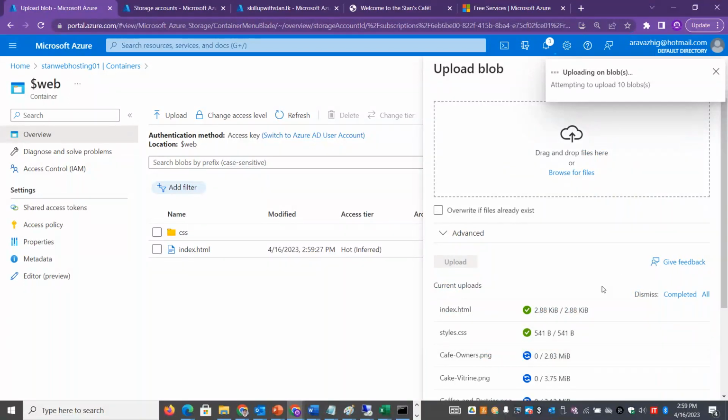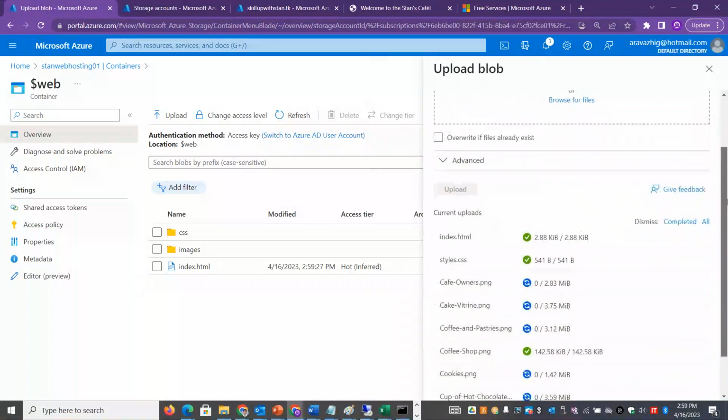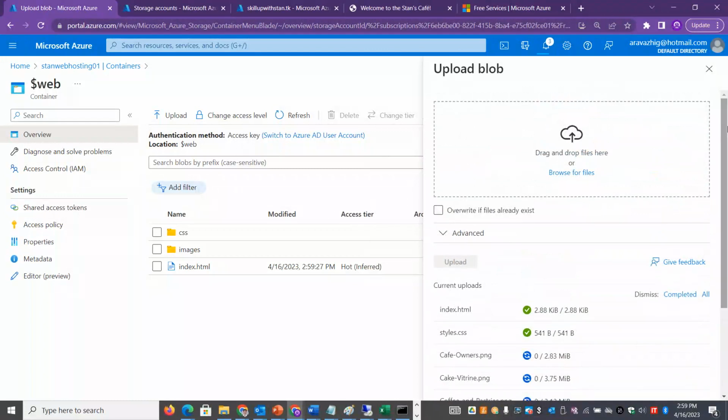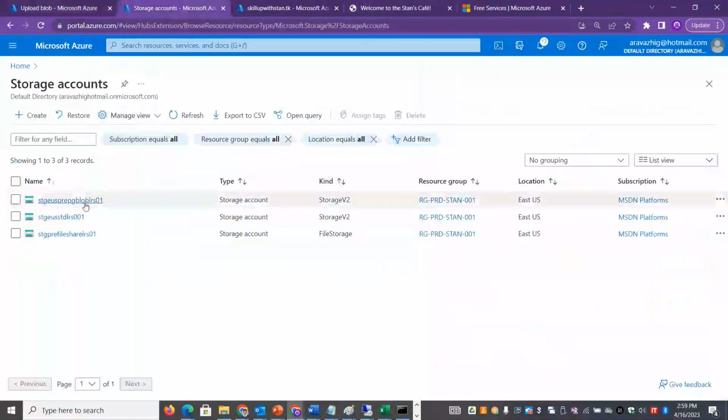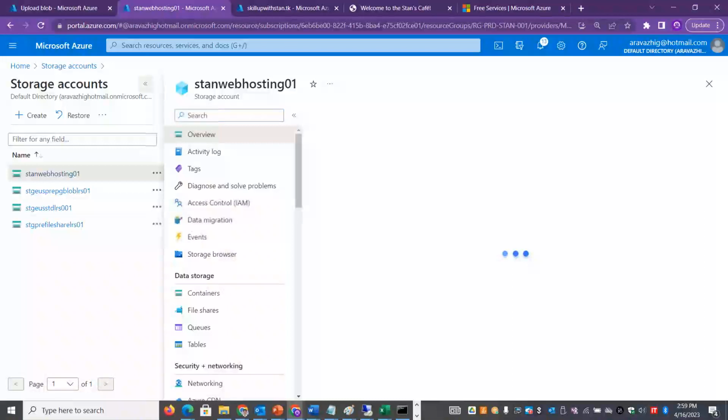It is going to take maybe a few seconds because it has some quality images which are 4 MB in size each. I've got 6 to 7 images. It will get uploaded in a while. Okay, so let this get uploaded. Once the upload is complete, I should be able to access the web page or the static website using that unique URL that I've got here.